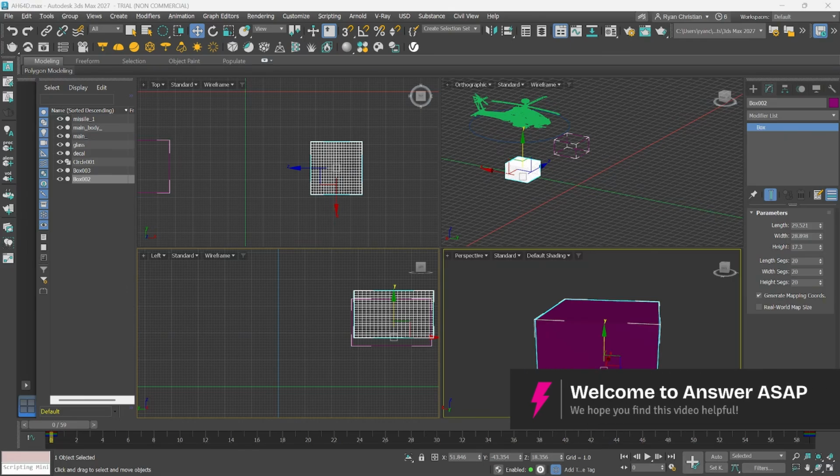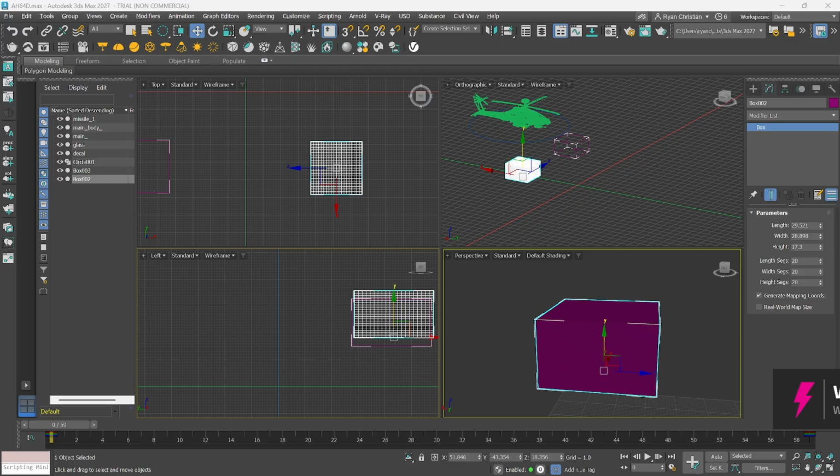Welcome. In this quick and easy tutorial, I'll be showing you how to set unit in Autodesk 3ds Max.